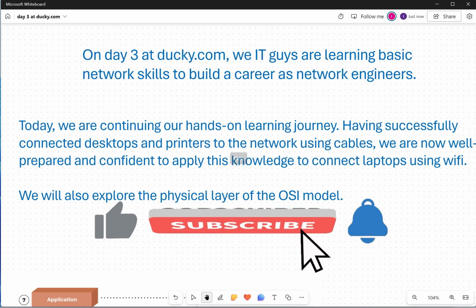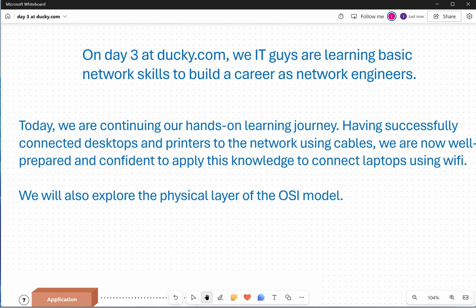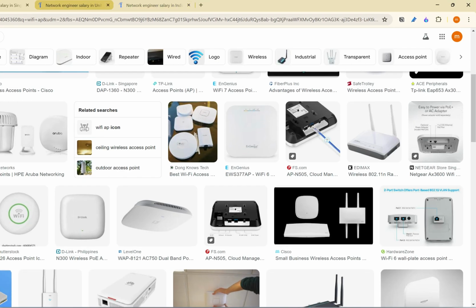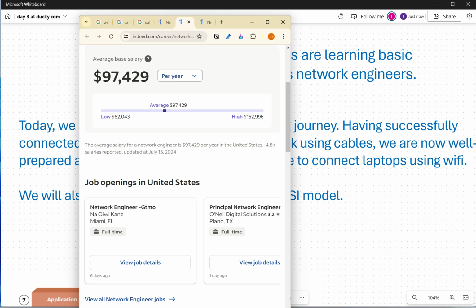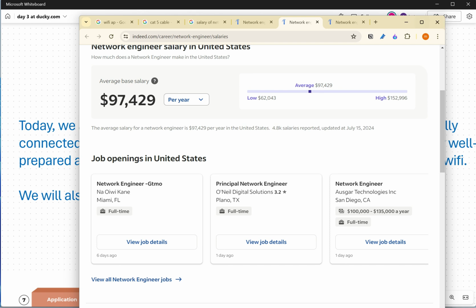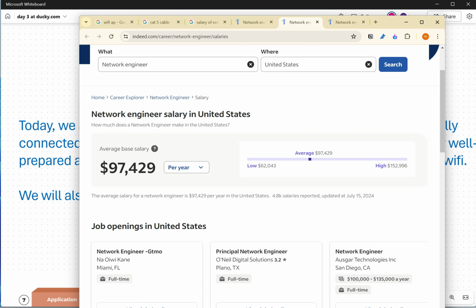We are at day three at CyberDucky as IT guys. We are learning basic network skills to build a network engineer career, which we saw earlier. Sorry for the screen being messed up. Yeah, so we saw earlier what the salary range in the US is for a network engineer.